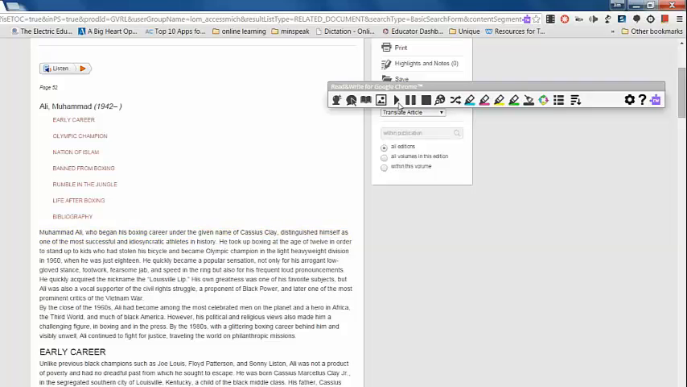So you can see that Read and Write for Google reads web pages very well. There are some web pages that it will not read, and usually this purple changes to a black. I'm not quite sure what the relationship there is.